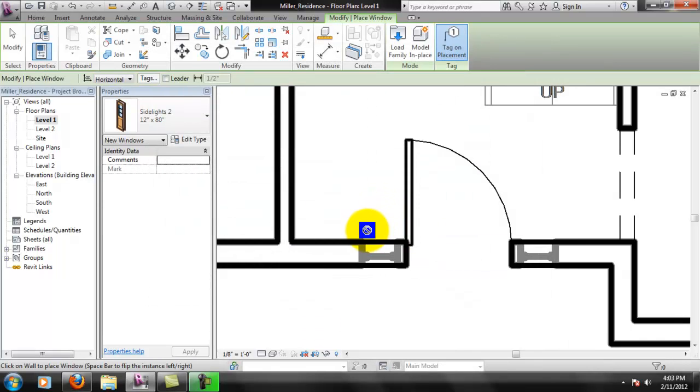And that worked. So the error that I got there was because I was trying to load the sidelights as a component when actually they're a window, that's stored in a door folder. So if you can master that concept, please let me know. It would be a first.